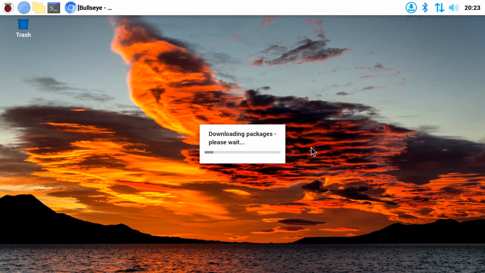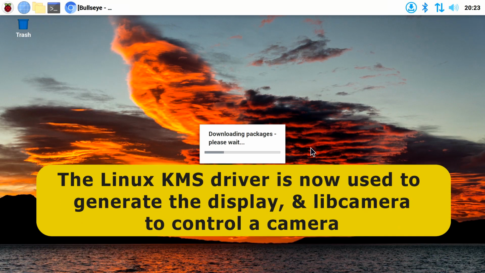Returning to technical changes, a very big update indeed is that both the display and camera drivers have been changed. Specifically, the Linux kernel mode setting, or KMS, driver is now used to generate the display, with a Linux library called libcamera used to control the camera. These changes mean that two very important and previously closed source proprietary pieces of code have been replaced with open source alternatives, and this will make it easier for developers to work with the Pi.